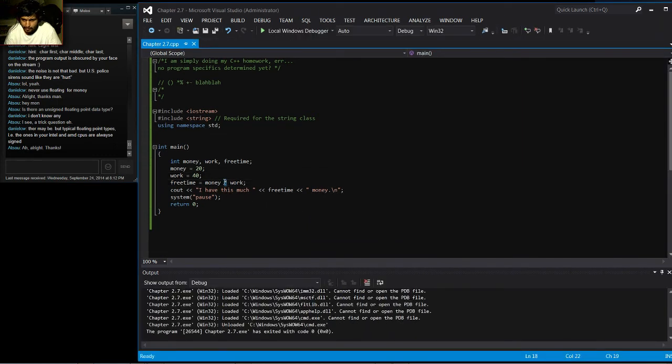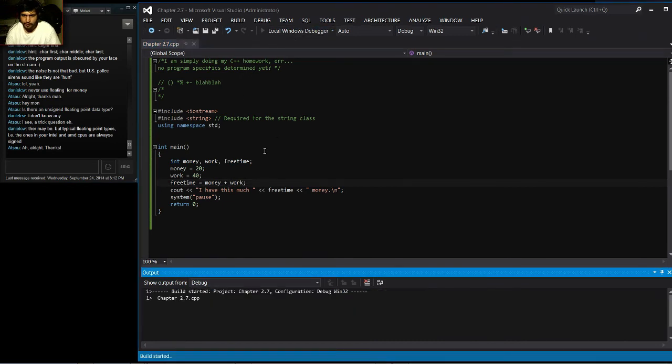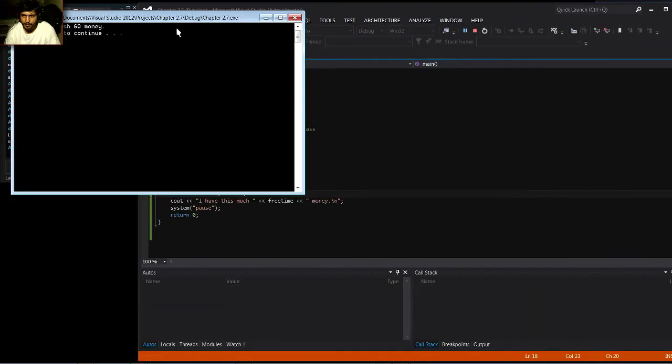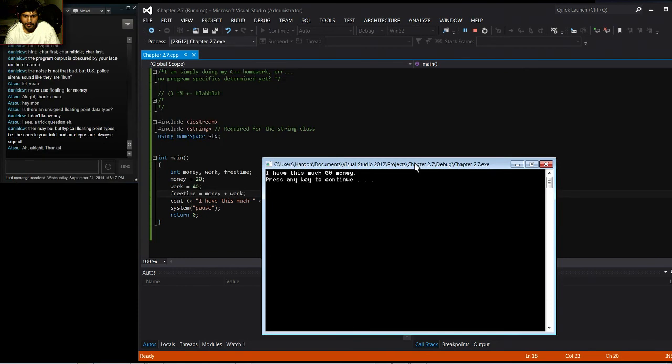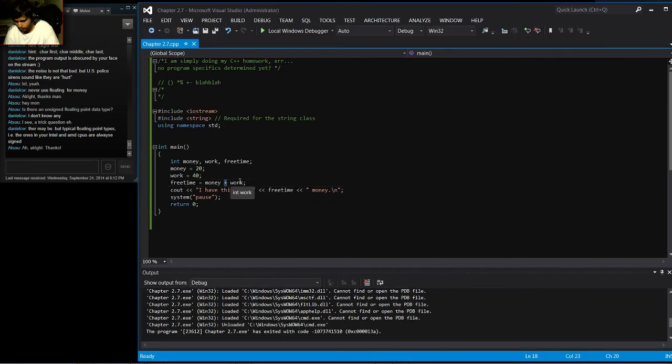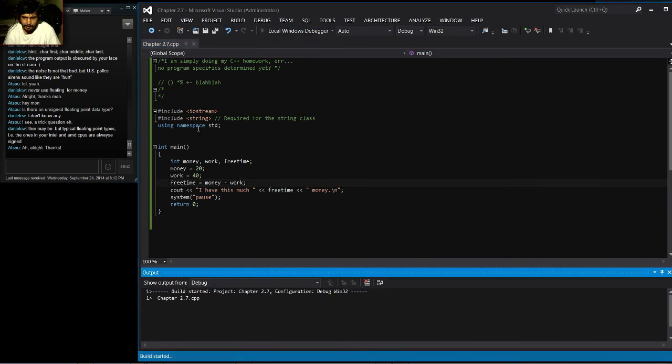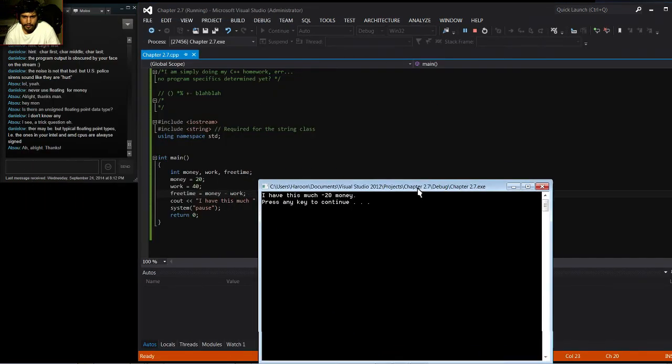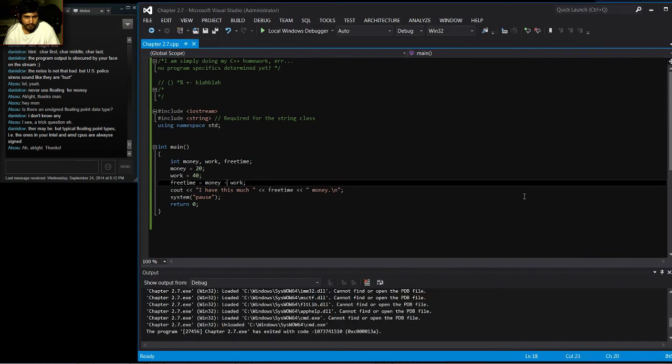I can also change this to, let's say, plus, and do the same thing, which is going to come out to 60. So now it says I have 60 money. And then we can change this to subtract, and we can run this again, and it will subtract to negative 20 money. Negative money. All right.